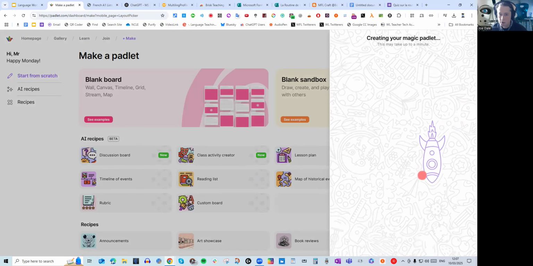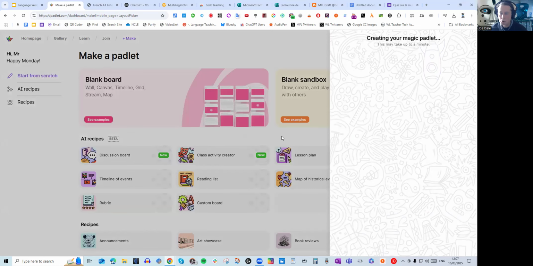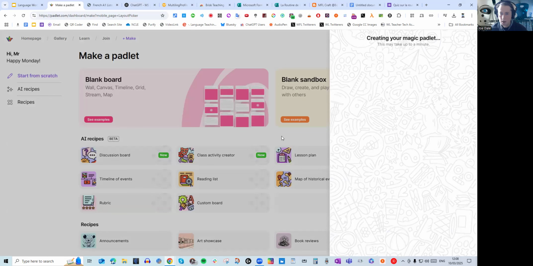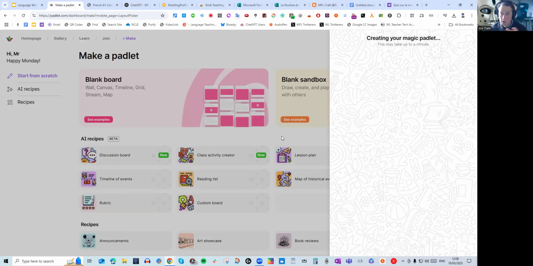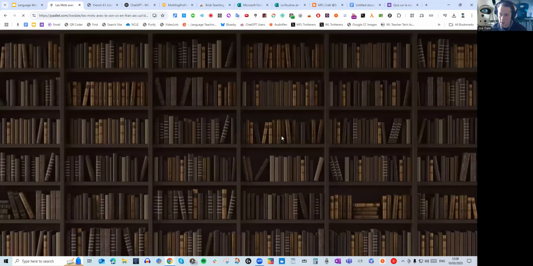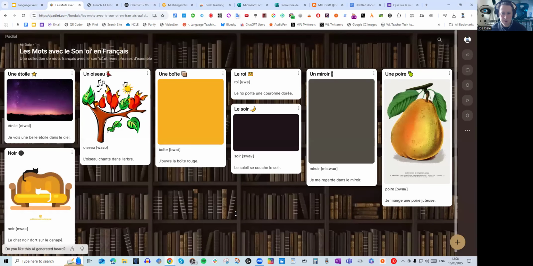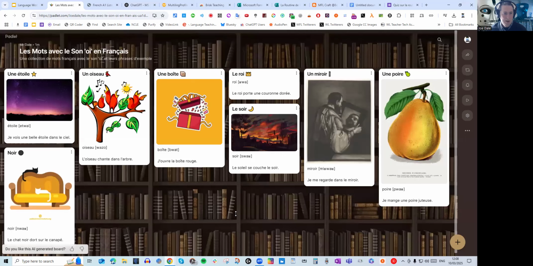And then what that's going to do is it's going to generate, again, a Padlet using AI. And in no time at all, we should then be able to see the different posts with different images and different text, including examples using the wa sound in French. So as you can see, there we are. It's all done it. That's perfect. Okay. That looks very good. The language is not too difficult. It's been able to do that correctly.